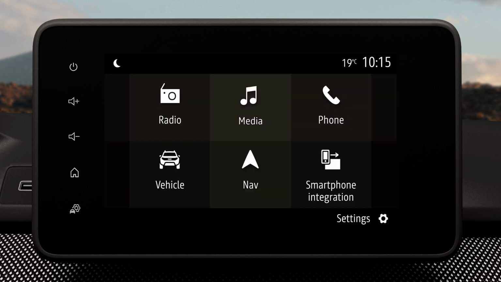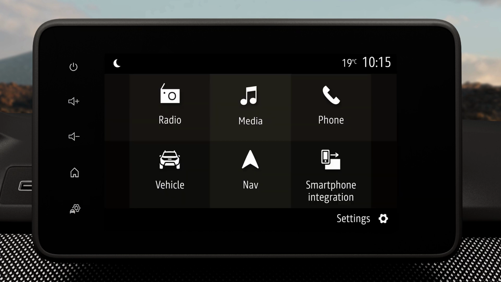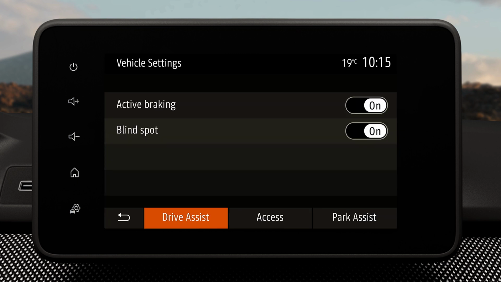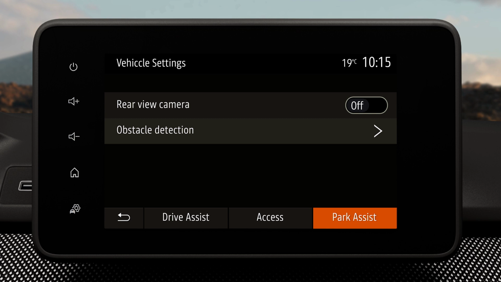The vehicle menu can be accessed from this shortcut button or select Vehicle Settings on your multimedia screen. You can then activate or deactivate your driving aids and configure the access options for your vehicle. On the Park Assist tab, you can activate or deactivate the rear view camera and set the obstacle detection criteria for park assist.